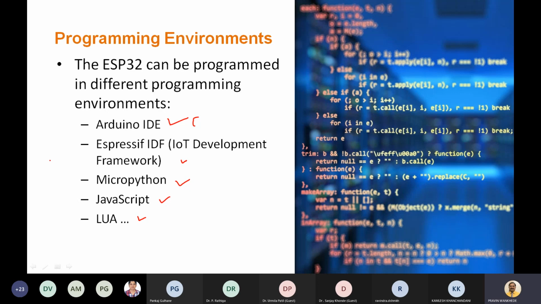The only thing is that when we work with MicroPython, JavaScript or Lua, the support of different libraries is very limited. Therefore, most people work with the Arduino IDE or the Espressif IDE. Espressif IDE is their own framework, and most of the development APIs are already available there.